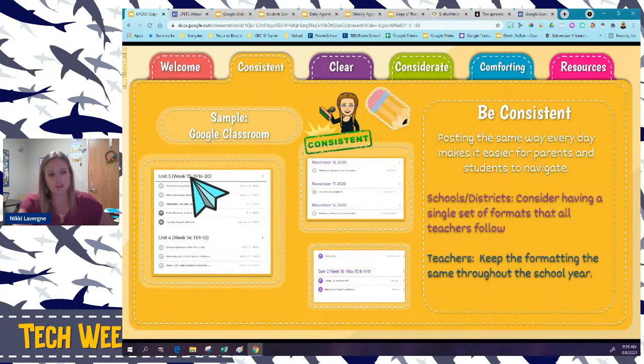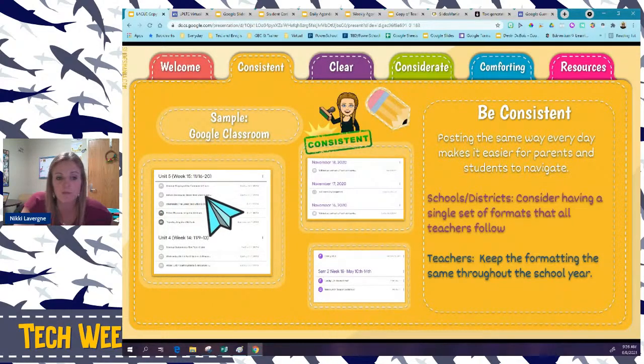So this teacher here, she decided to do it by units. So unit 5, week 15, here's everything. And she labeled it Monday, do this before Wednesday, on Wednesday, before Thursday. So she had this laid out. I knew exactly when I'm supposed to have this done.